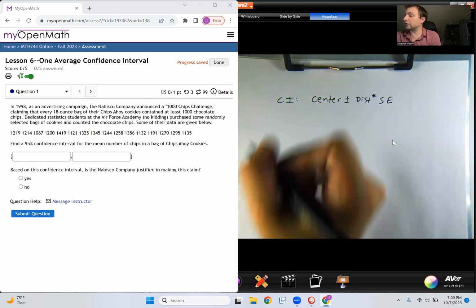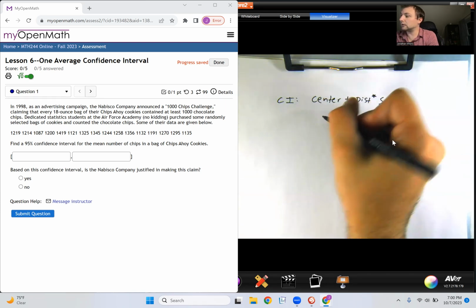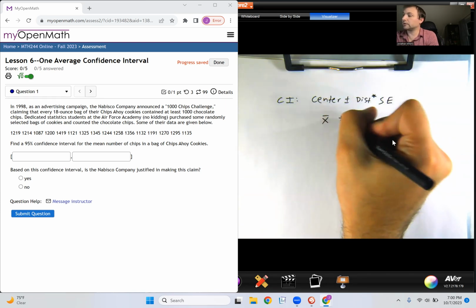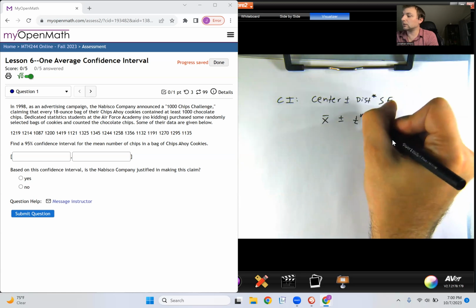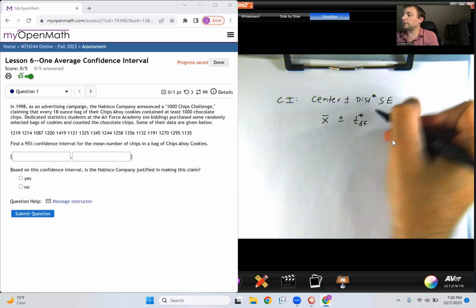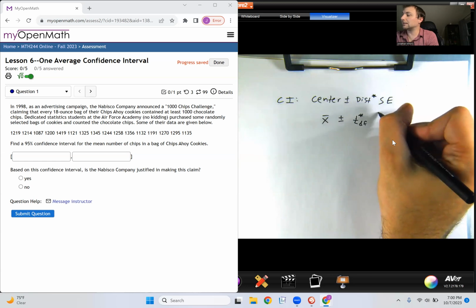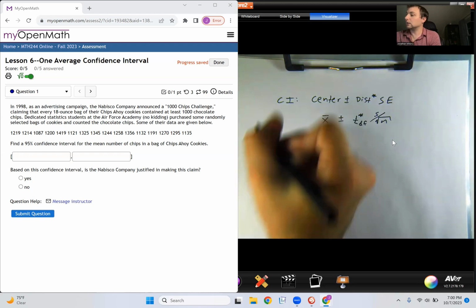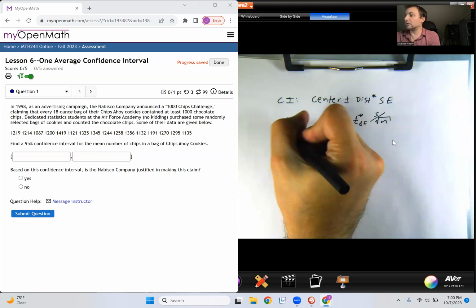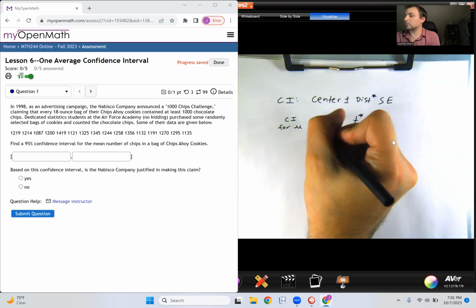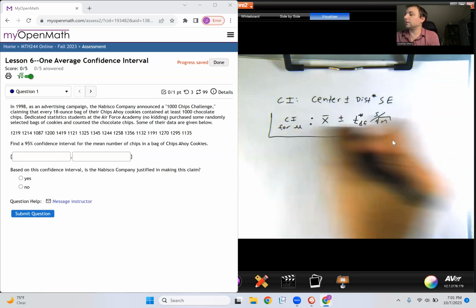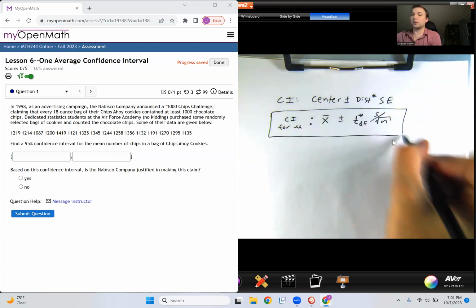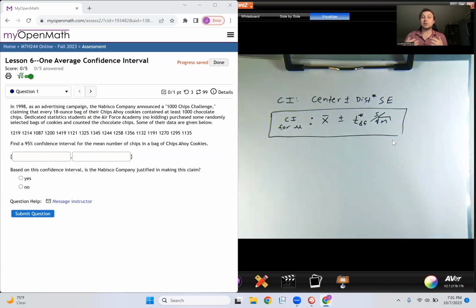In the case of averages, this is x bar plus or minus t star with some degree of freedom. And the standard error is s over the square root of n. So this is a formula that we will be using here for this problem. This is a confidence interval for an unknown population average mu, assuming that we have sample information. And that's what I have here.